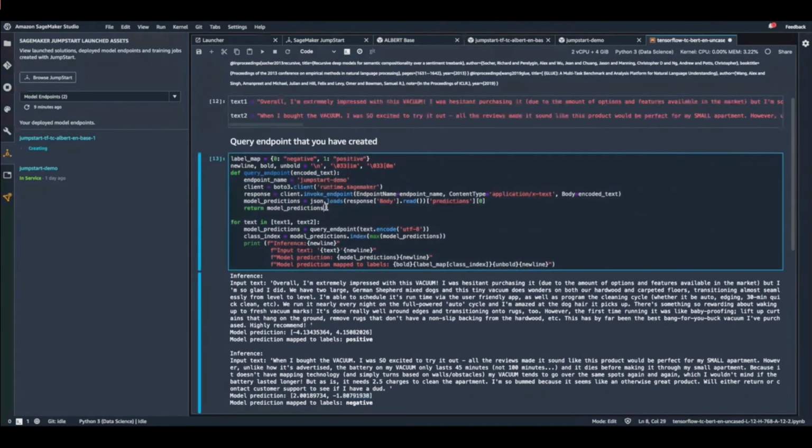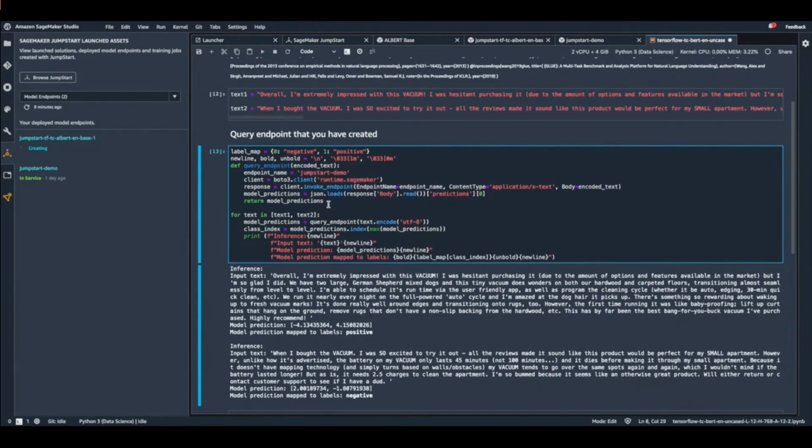What's interesting here is that this notebook provides you with the code snippet that you need in order to query this endpoint programmatically. Now, if you were to include this code inside an application or inside a server you are building, you would have already integrated a very powerful machine learning model into your application.